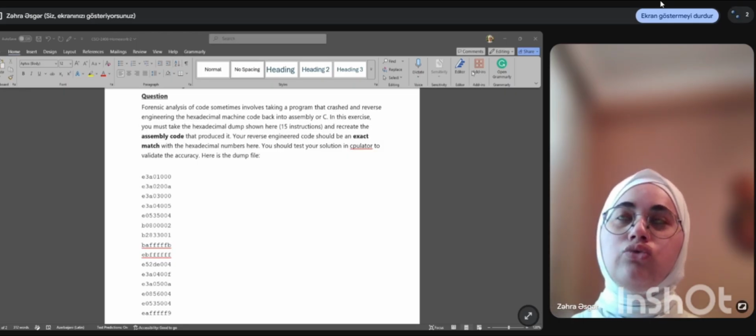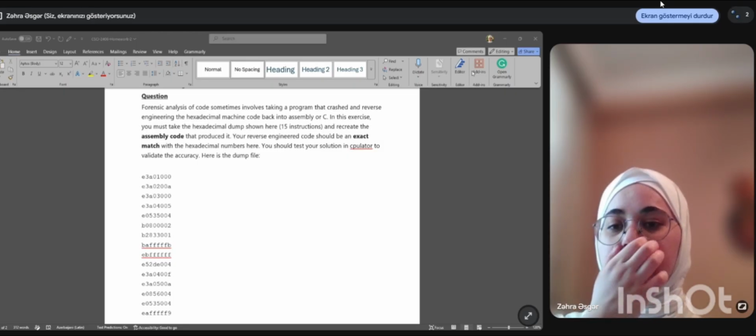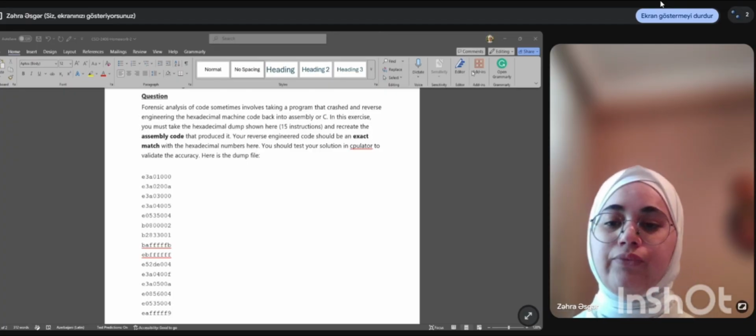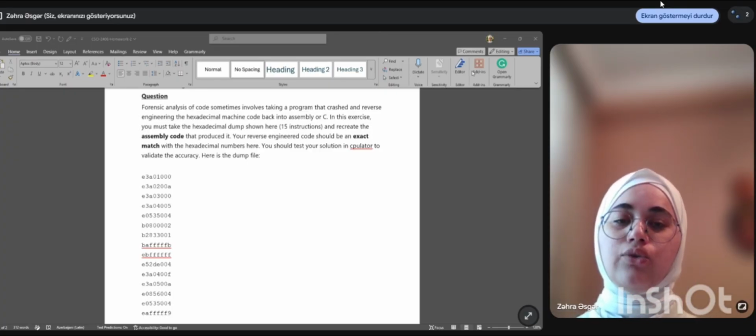So in this homework, I use those same lecture notes. I look at the condition field, the op field, the opcode or command field, the register fields, and the immediate or offset field. After I decode all of those fields, I can write the correct assembly instruction.